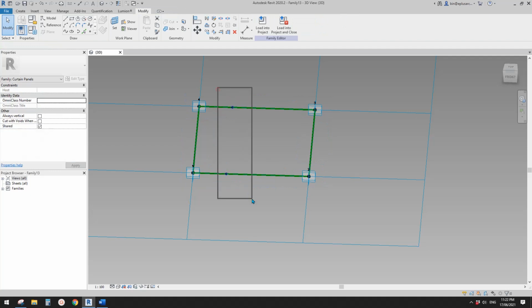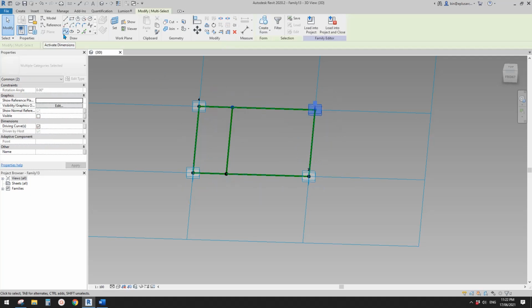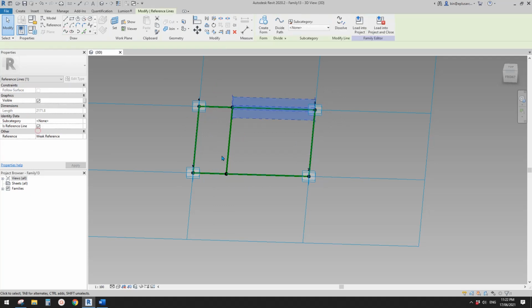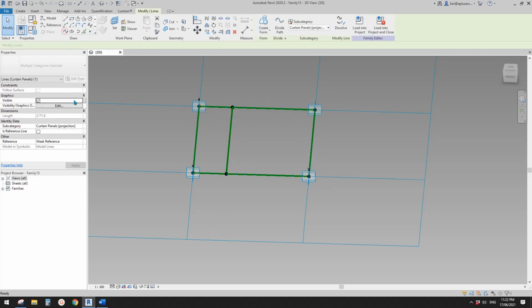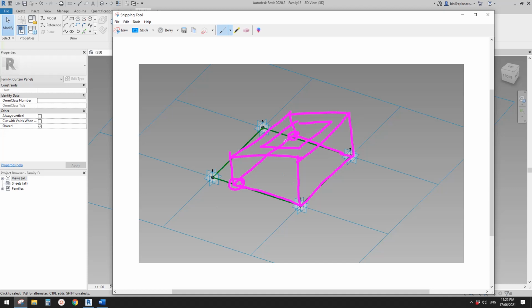Now we can select these 2, create a spline, make a reference line; select these 2 points, spline, reference line; these 2, spline, reference line. So now we have the shape of this rectangle, the base. And then we will need these 4 points.